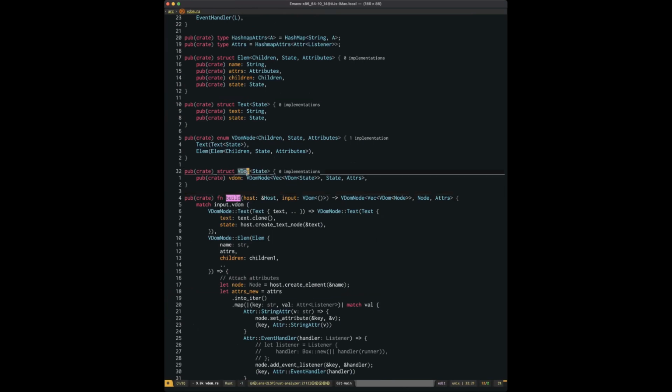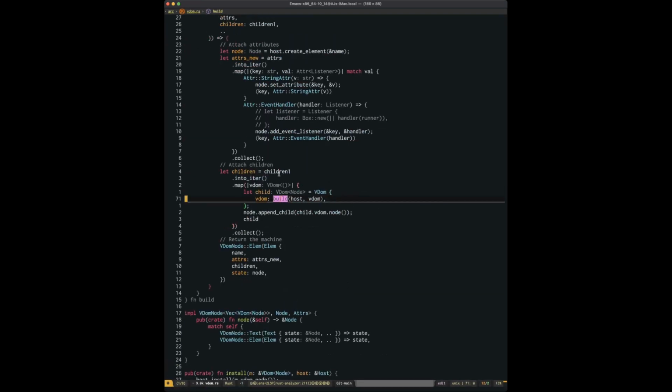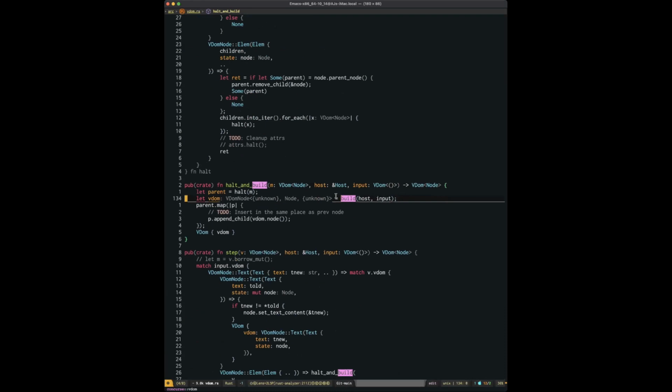So you will see that VDOM of node is basically just a wrapper over VDOM node vec dom state and so on. I could have just made it a VDOM of Node, but I decided to unwrap it for some reason. I'm not sure why, but it would have made it clearer that I'm returning a VDOM. I think because I'm calling it in a bunch of places where I need to unwrap it anyways, right? So, for example, here, I needed to get the node out, right?